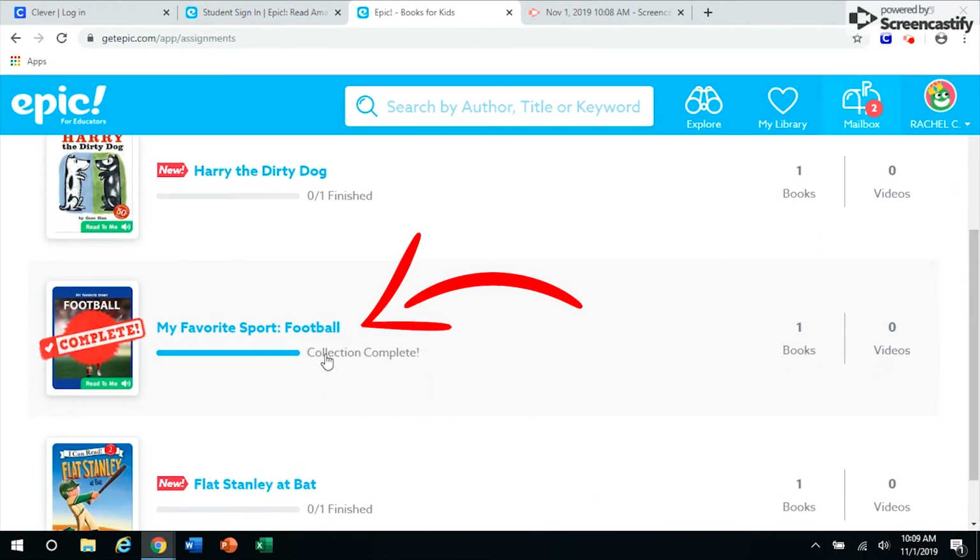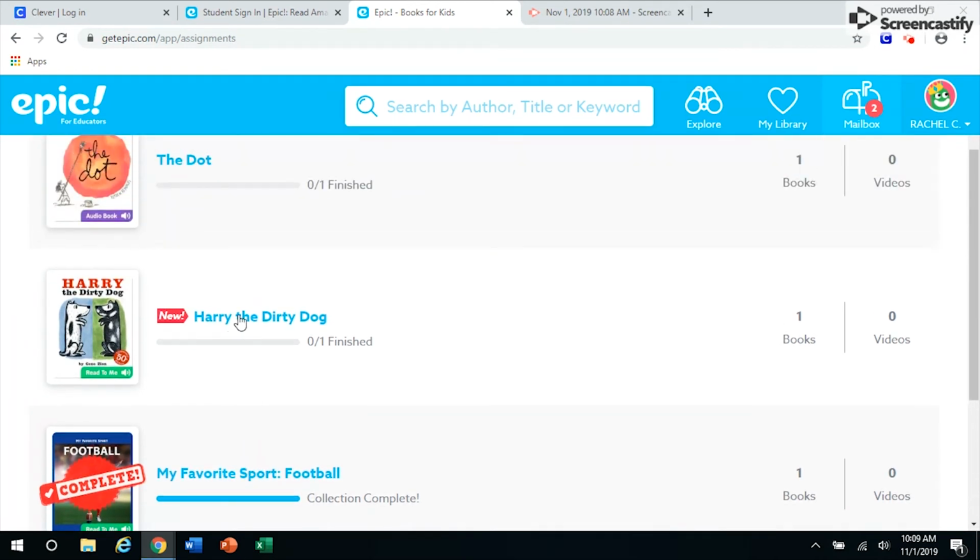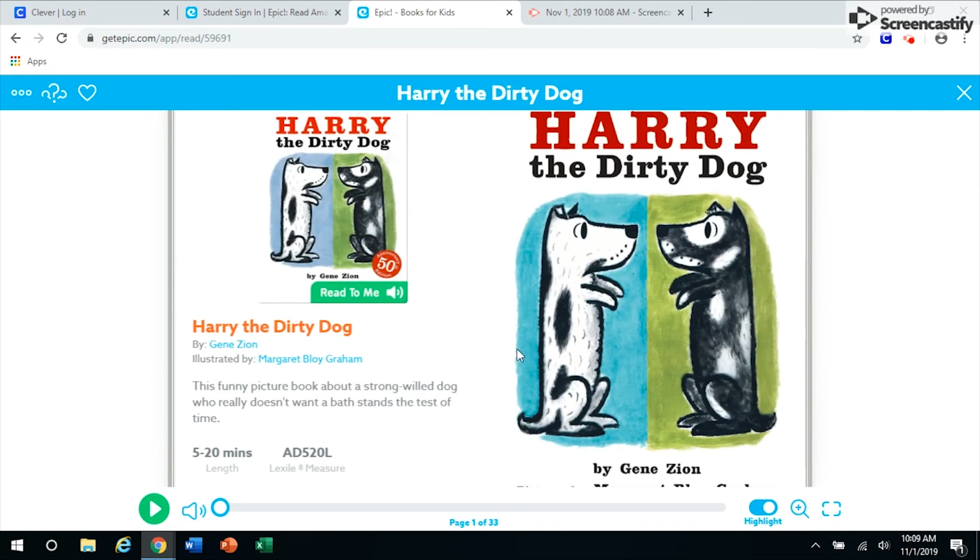You'll see right here it says collection complete, and it says completed right here. Sometimes you're going to need to use this button in order to see the most up-to-date information. From here, choose one of these other stories that your teacher has asked you to read and use those same strategies. Use the toolbar if it's important to you, maximize that screen, or shrink it if needed.